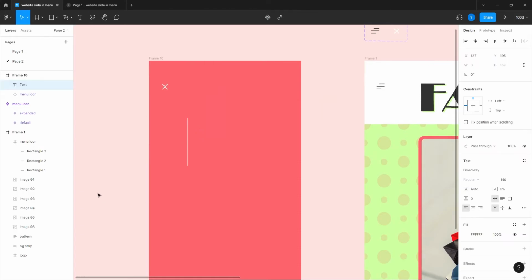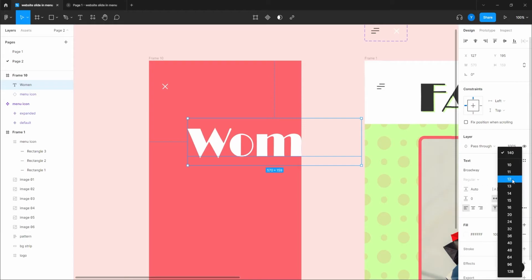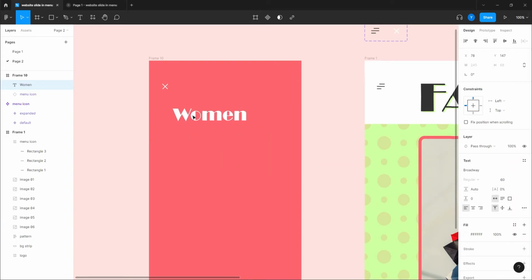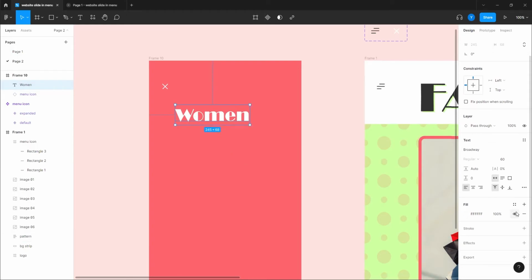Let me take a text here and say woman. Of course, it's not going to be that big. It's going to be something like that. Yeah, this is pretty cool. Woman, and we will give it for now this color.